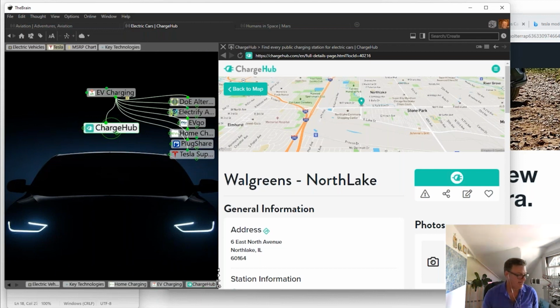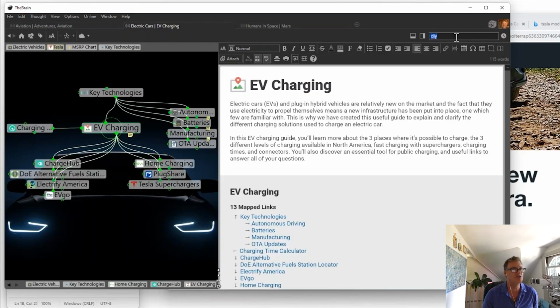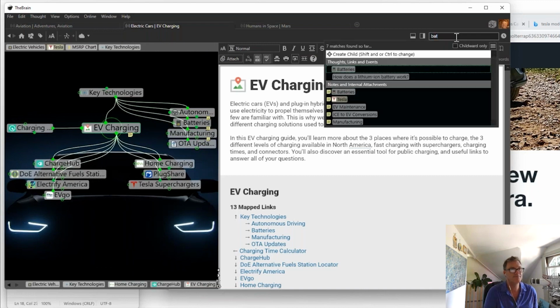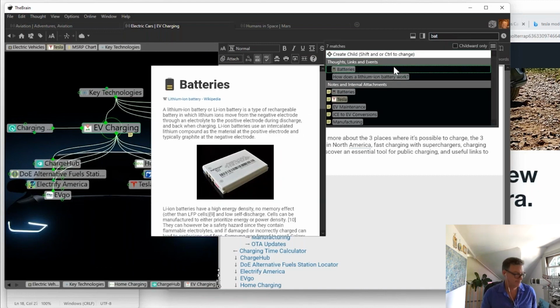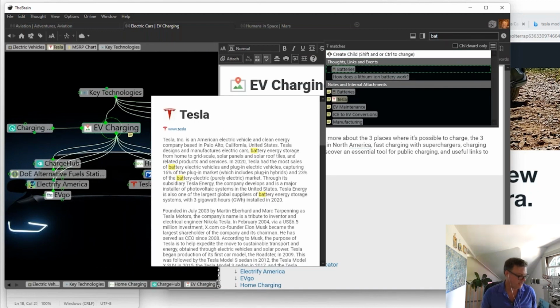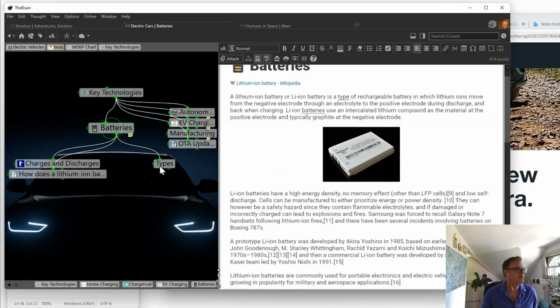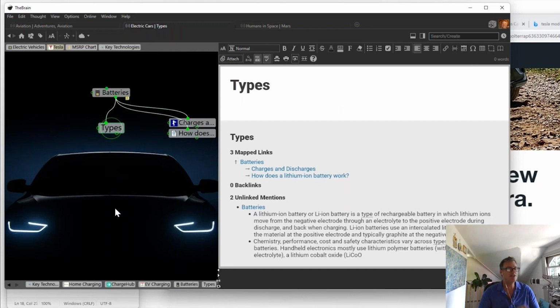And now I want to take you to another option, battery types. I'll just do a search for this. Actually, let's see if I have this thought. Batteries. There I do. Battery types. So this is an area of the brain I want to share with you. You saw earlier I did a drag and drop into the brain.